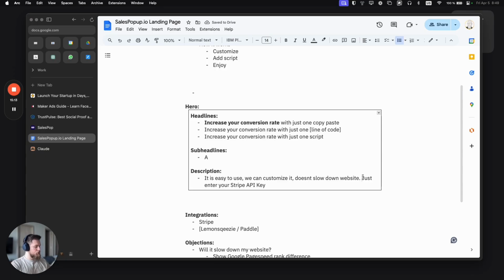So again, this is not redacted. This is just brainstorming. I'm trying to come up with some ideas for the different parts. So just enter your Stripe API keys. Good to go for the easy to use. So fastest way, conversion rate, but that's a bit double with this. So if I use this subheadline, I will have to change this headline.